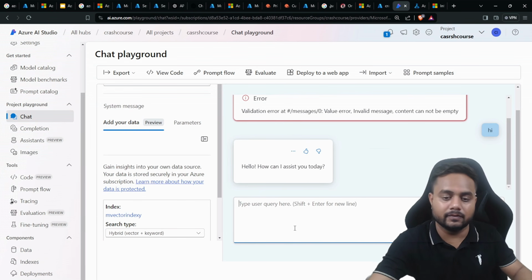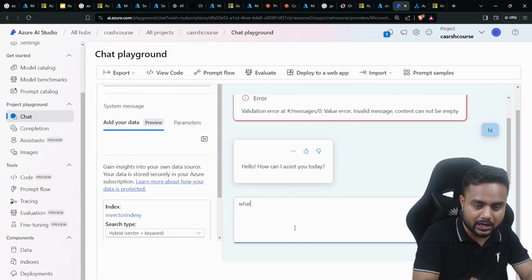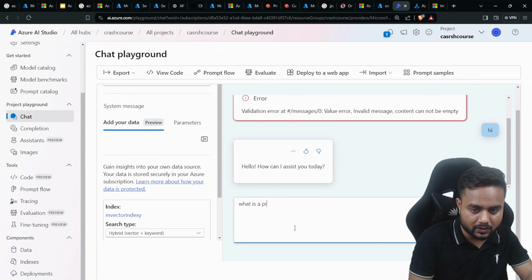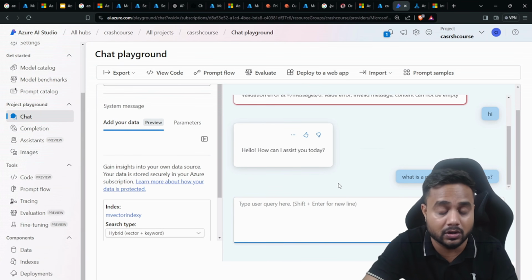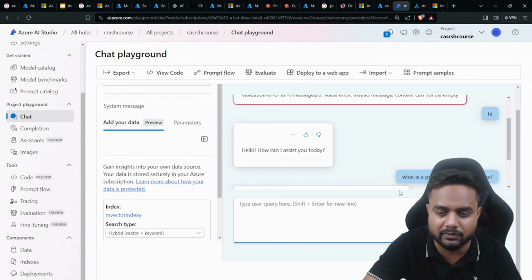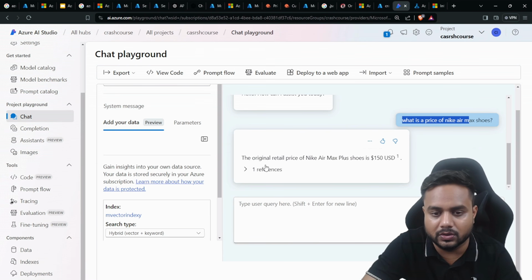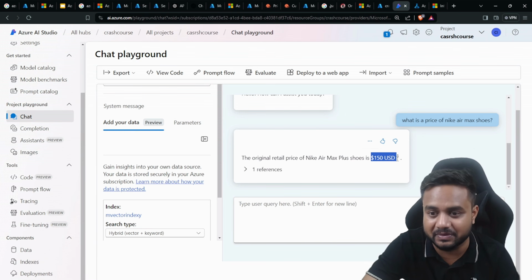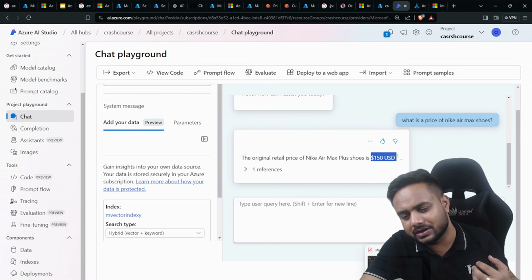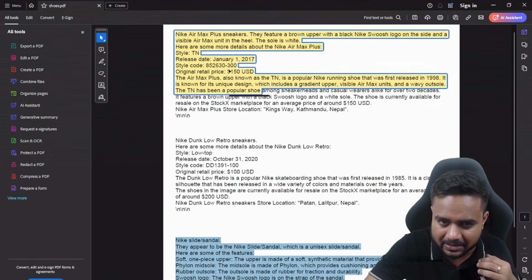Okay, great. Now I'm getting it. So here I can ask, what is the price of Nike Air Max shoes? Previously, it was not giving me the answer, but let's see whether it gives me an answer or not. So now the price of this Nike Air Max Plus shoe is, guys, 150 USD.